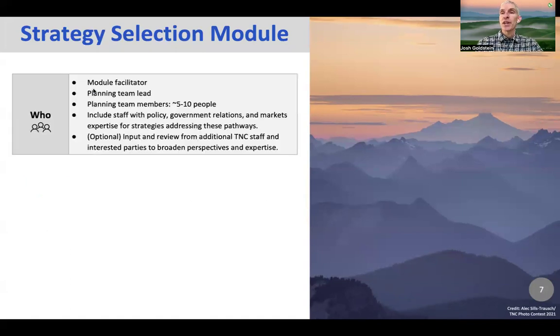Let's walk through some of the basic components of the module. In terms of who participates, the core participants are the module facilitator, which you're being trained to be, the planning team lead, and the planning team members. We recommend between 5 and 10 people to enable everyone to participate fully and to encompass a range of perspectives and expertise.